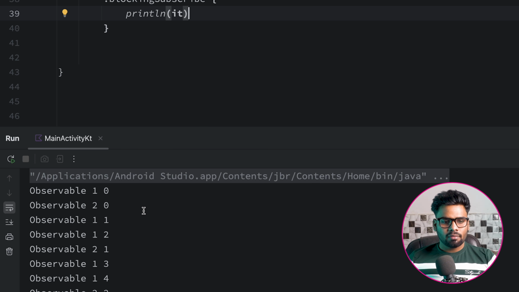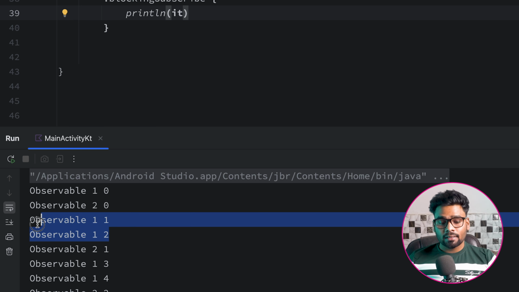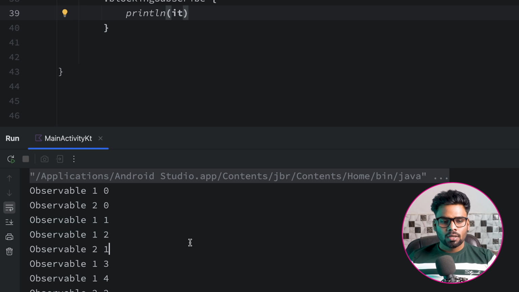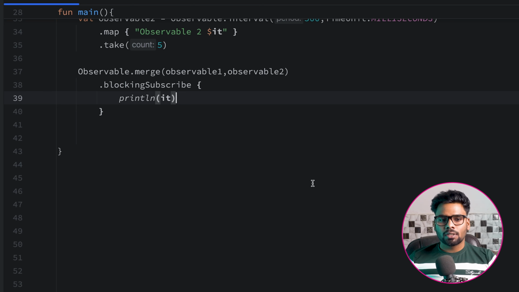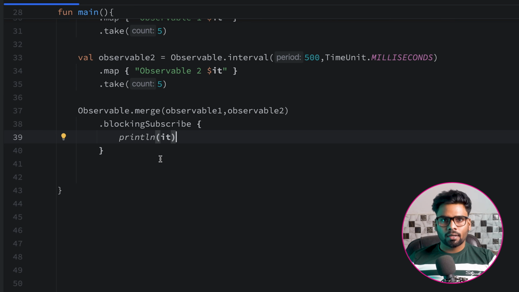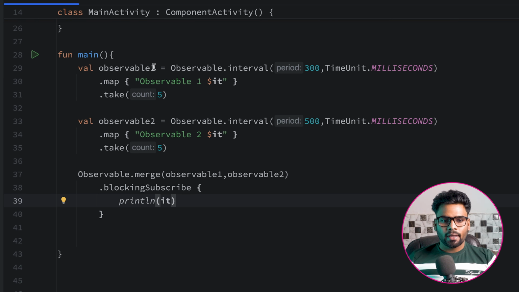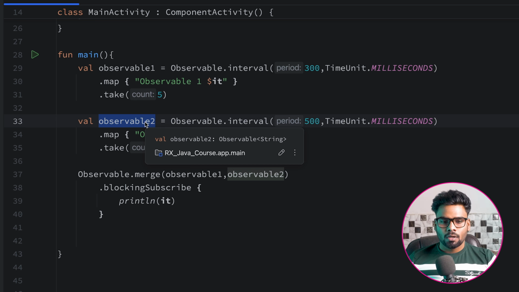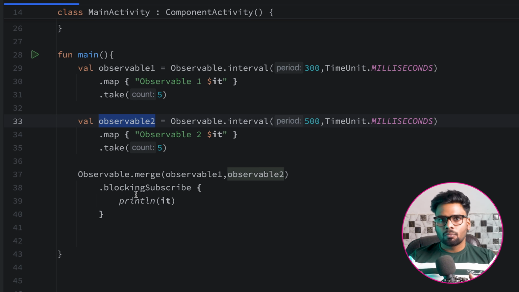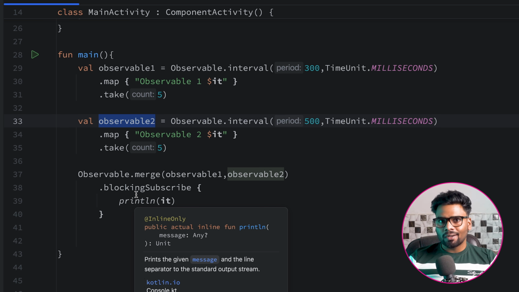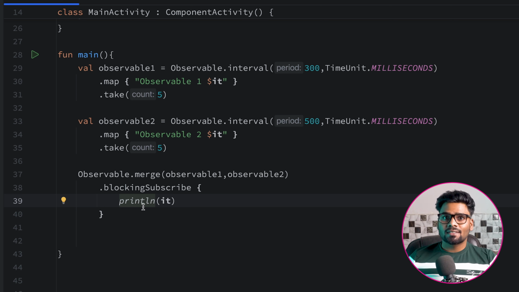So you can notice in here, first we'll get observable 1, then observable 2, then observable 1, again we get observable 1 emissions. This is because when you are using merge, in merge order doesn't matter. Sometime it take observable 1 and sometime it will emit values from observable 2. So if you want to merge more than one observable and for you order doesn't matter, you can go with merge.